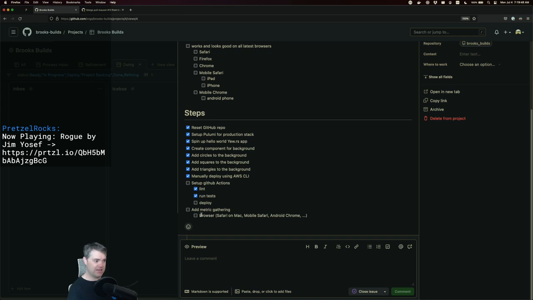Let's see. And then the other thing is, all right. So the last little bit of this is I want to set up metric gathering for this. Now, what that really means is I just want to know which browser is being used when you navigate to this web app. So I want to see whether or not I can actually get access to the user agent in the front end. Because if I can, then I'll just use that and then hit our API and say, hey, this is the user agent we're using. I figured that'll be easy enough for basic metric gathering type things.